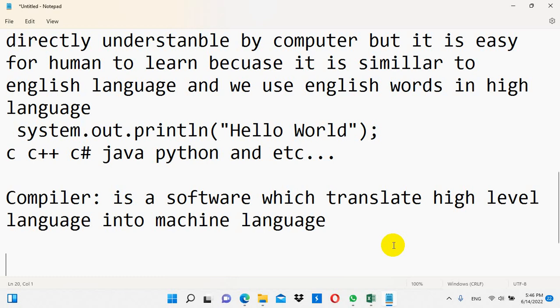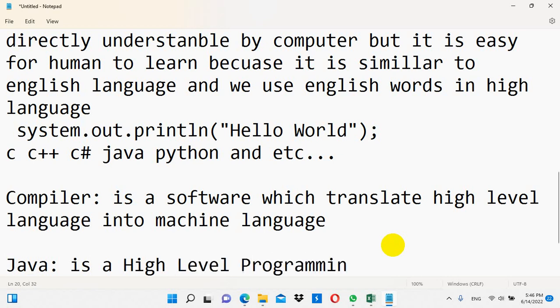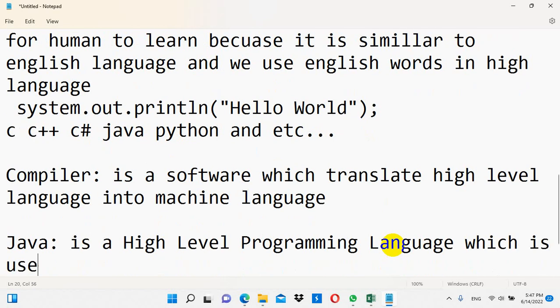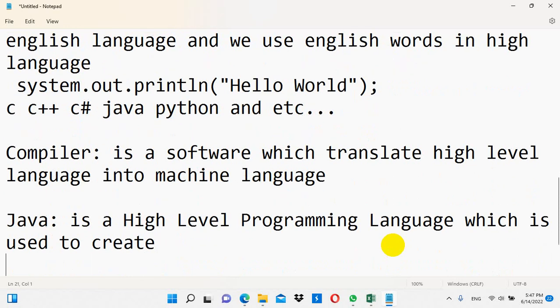So we are studying Java. What is Java? Java is a high-level programming language which is used to create what? Desktop applications. If we learn Java, then we will be able to create desktop applications. Desktop applications are those applications which we use on a computer system without using the internet.